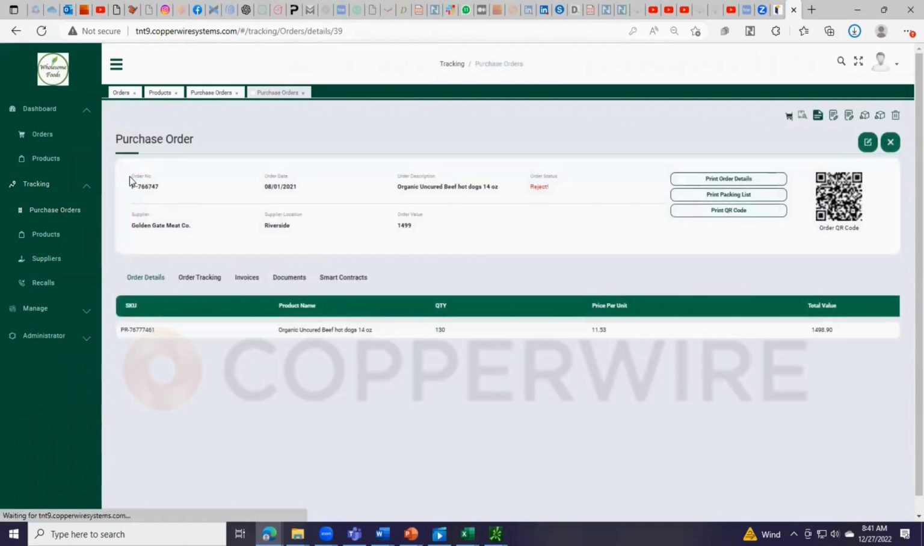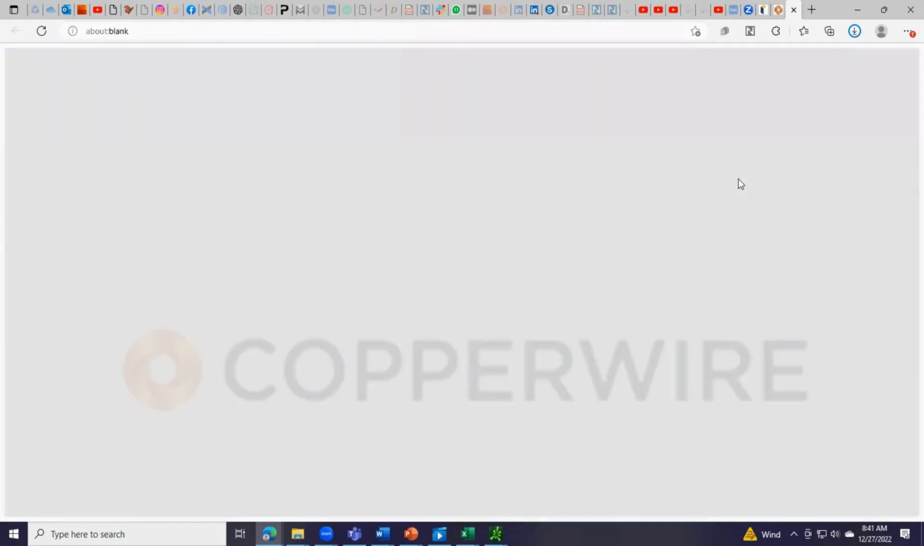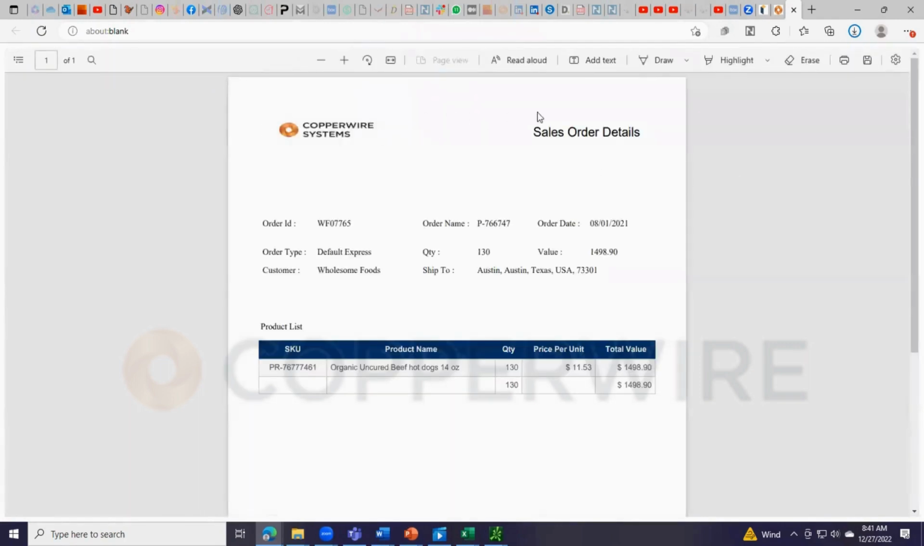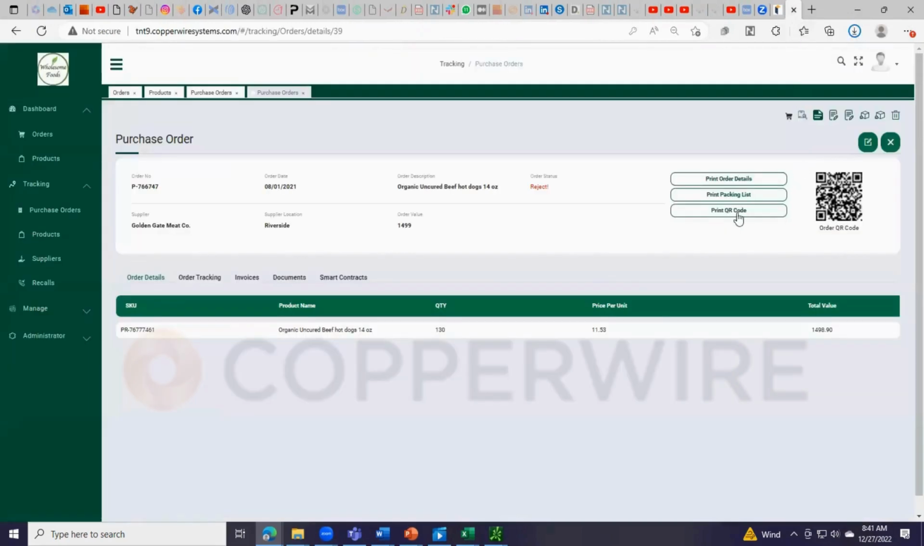In here you see information. Again, you have the QR code you can scan. You can print the order details. You can look at the packing list, and, say, the Copperwire system, sales order details, the order ID. All of this is being pulled from those systems, where it's supposed to come from, where it's supposed to go to. You can print the packing list out of it. We can print the QR code and put it as a label on a label printer.